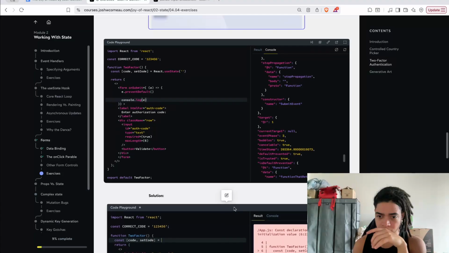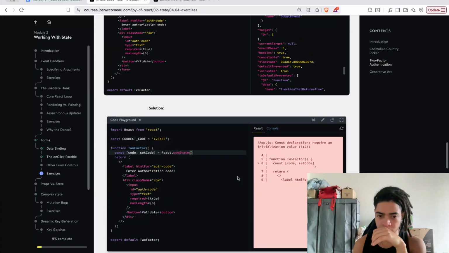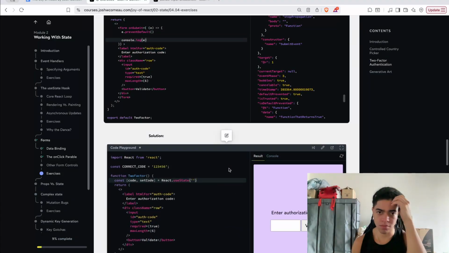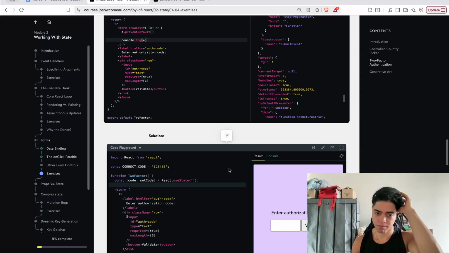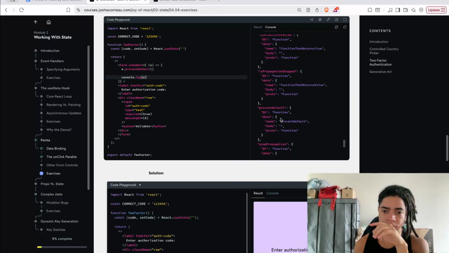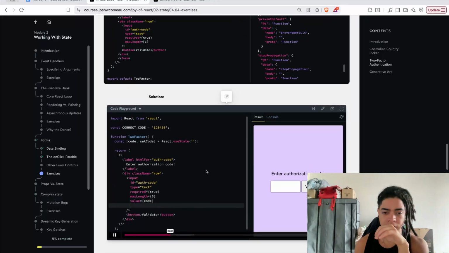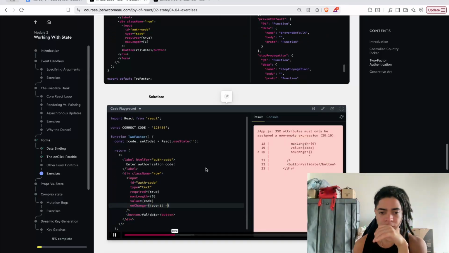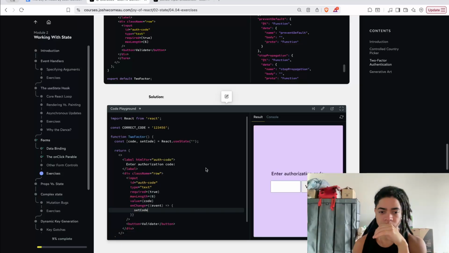And so I'm going to start by creating a state hook, and I'm going to initialize it to an empty string, very important, so that this input will always be controlled from the very first render. And I'm going to bind it so that value is equal to this code. And when I change the value, I pass it a function which receives the event, and I call setCode with the event.target.value.